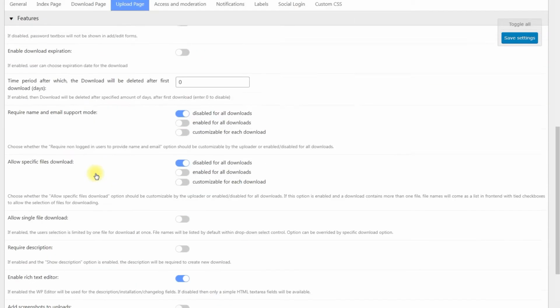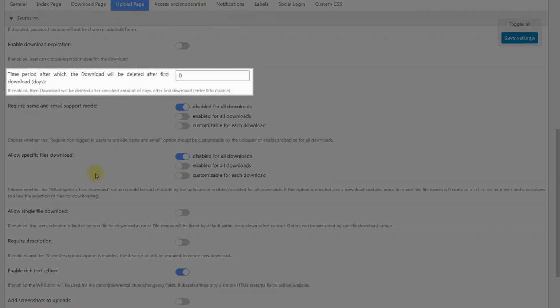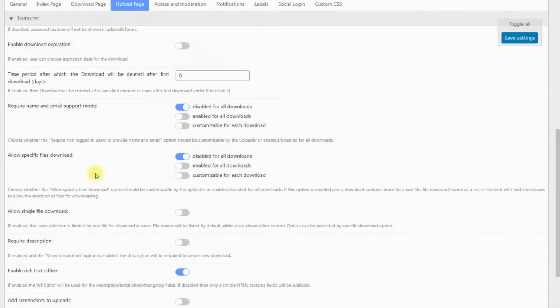So let's consider two methods of setting up the expiration date. Find the option Time period after which the download will be deleted after first download. To enable it, you need to set the amount of days which should pass after first download to delete this download. Let's set it for 3 days, for example. Then click the button Save Settings.